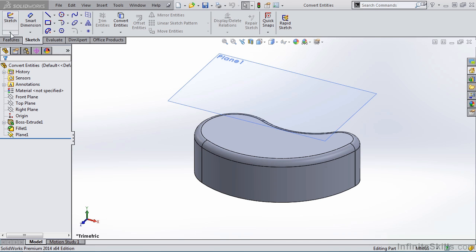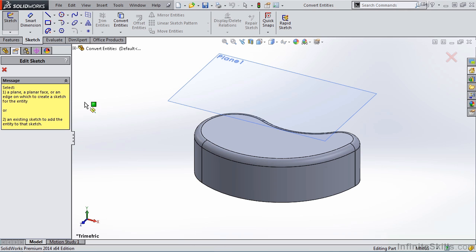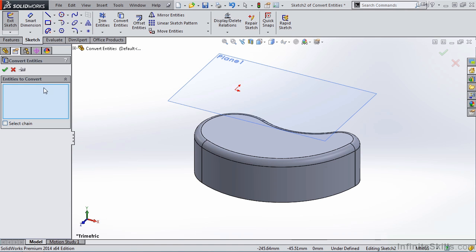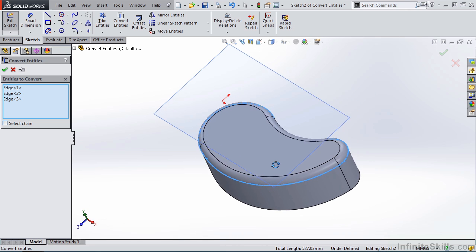I'm going to start a new sketch, and I'm going to create my new sketch on this plane 1. So I'll select plane 1, and then I'll go to Convert Entities. A simple property manager opens. I'll go back to the screen and select this edge of the part. I want to bring this edge into my current sketch.